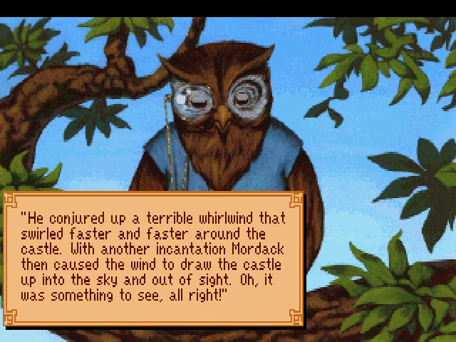He conjured up a terrible whirlwind that swirled faster and faster around the castle. With another incantation, Mordak then caused the wind to draw the castle up into the sky and out of sight. Oh, it was something to see, all right.